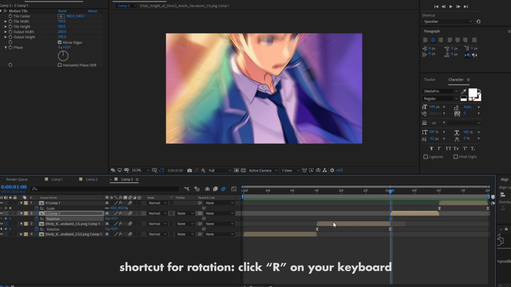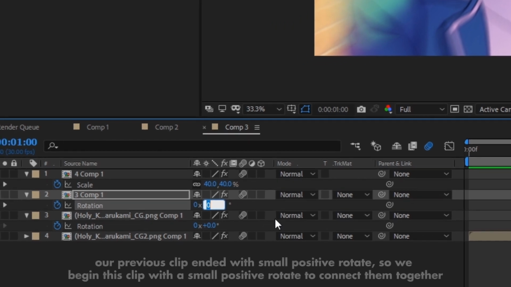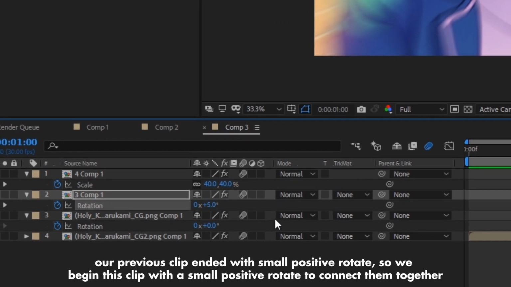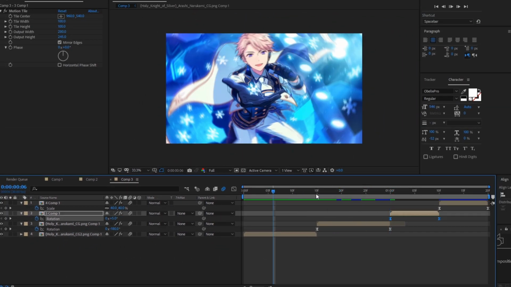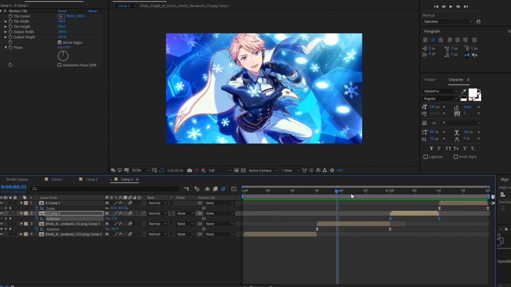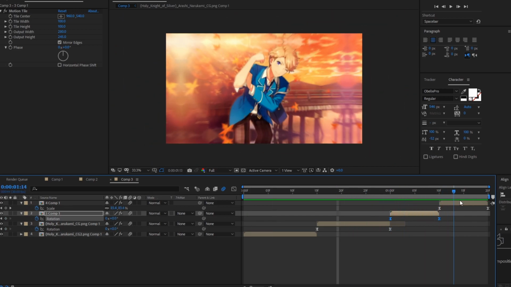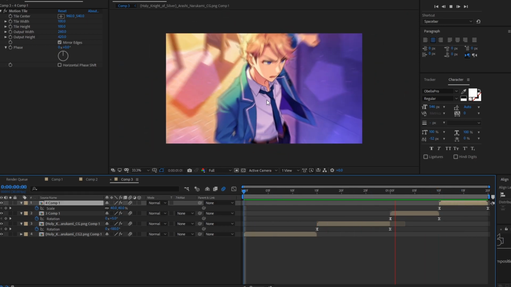So let's keyframe the rotation. Let's put the zero value all the way to the end there. And I'm going to make it positive at a small number. Just keep it small, don't put it anything above 10. Let's easy ease and watch it now. See how it kind of connects these two clips together a little bit? And now this clip is completely vertical compared to all of them now.